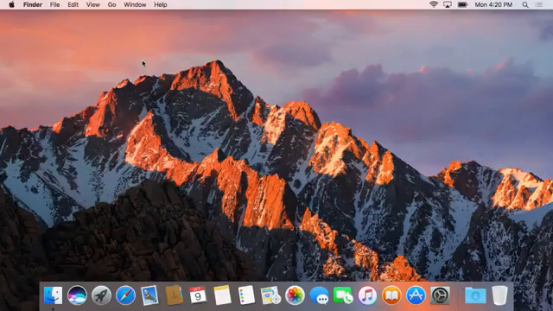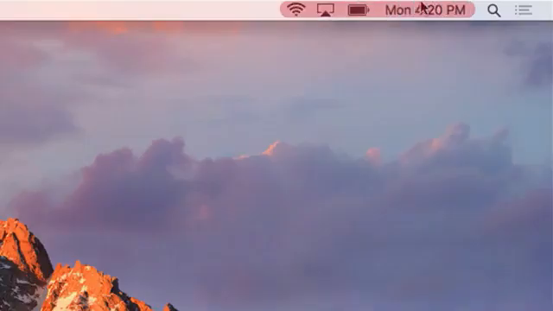Okay, here's the desktop environment for our Mac. At the bottom here, you'll see a dock with shortcuts to your applications. In the top right, you've got the system information like the time and date, network connectivity, battery life if you have a laptop, and some other quick settings.